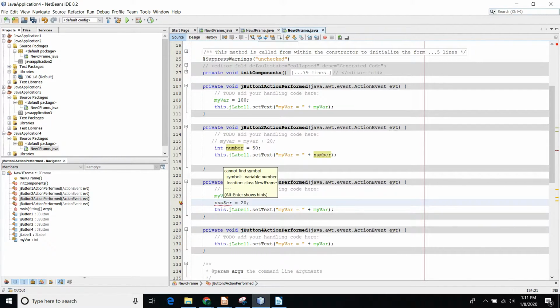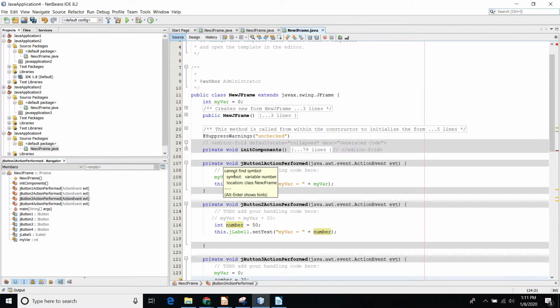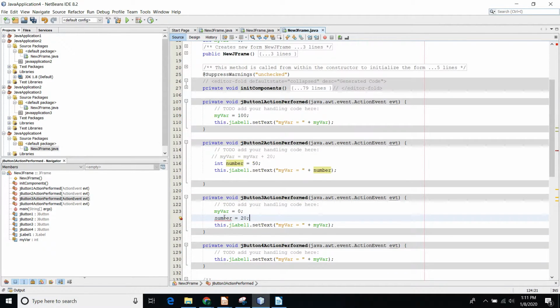Why? If we go to here, it says cannot find symbol, variable number, location, class, JFrame. It's looking at the top. And it's saying, is it at the top? Nope, it's not here. That means this variable is only visible in this method here. Once it leaves this bracket and it gets down here in this other method, it is not visible. Okay, you can't touch it. So this is method level.